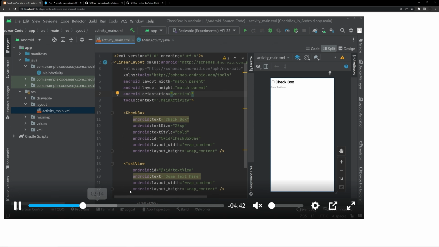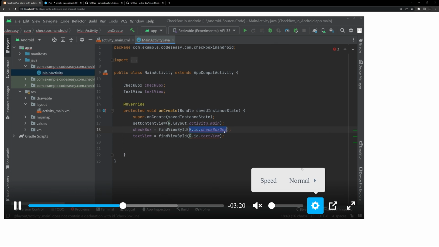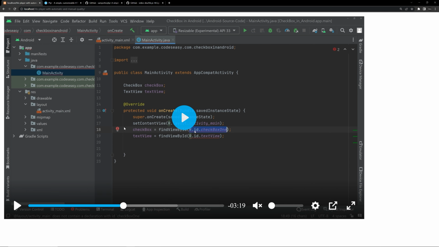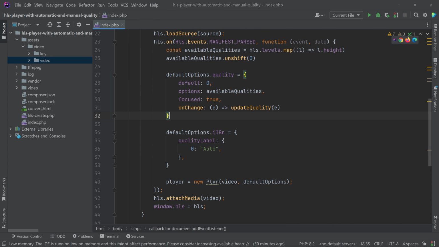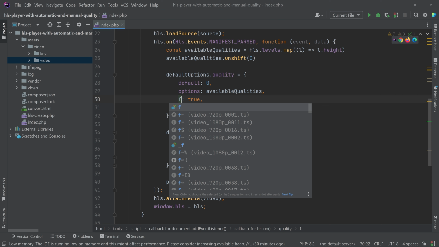Okay, so now we can see that the video player has loaded, and let's check the quality option first, and we can see that the quality option is not showing. Let's try playing the video, and we can see the video is getting played, but the quality option is not coming up. So let's go to the code and check. I think, okay, you can see here, instead of forced, we have given focused. That was a typo. So let's change it to forced.